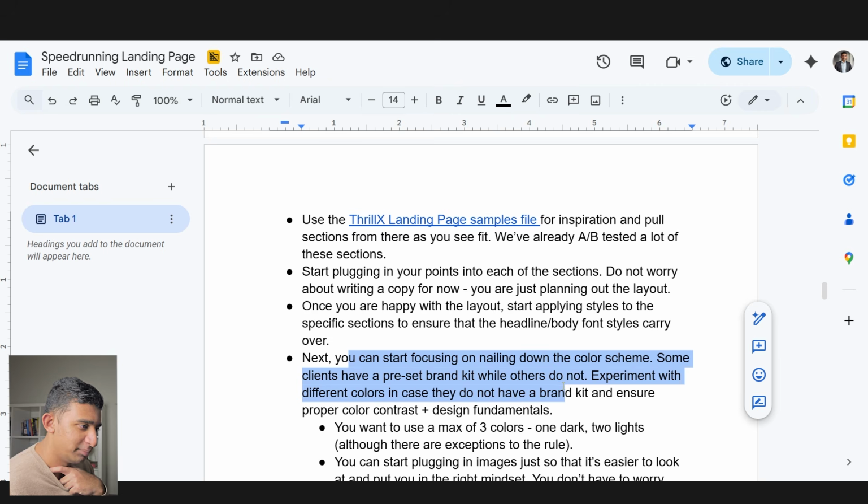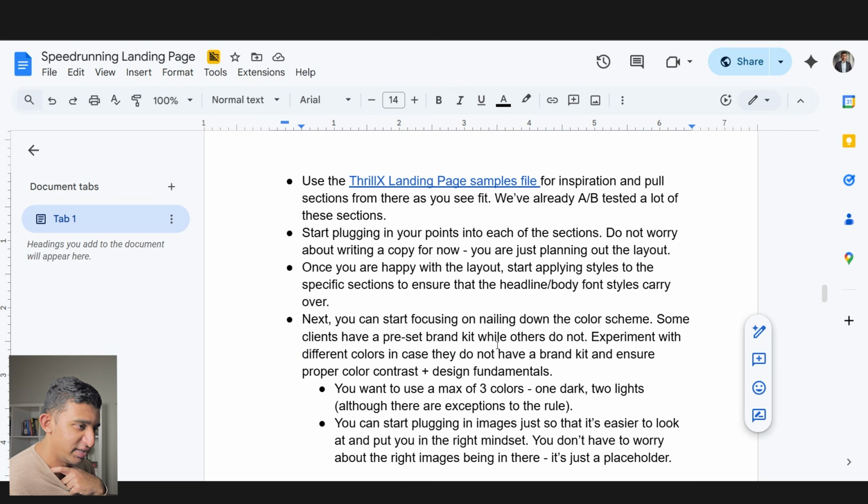So for the color scheme, some clients have a preset brand kit. In the case of this prospect, they just want to keep their branding the same. They don't want to change it. But typically, for some clients, we'll experiment with different colors, which I recommend you do as well. And you typically want to use a max of 3 colors, like 1 dark and 2 lights.